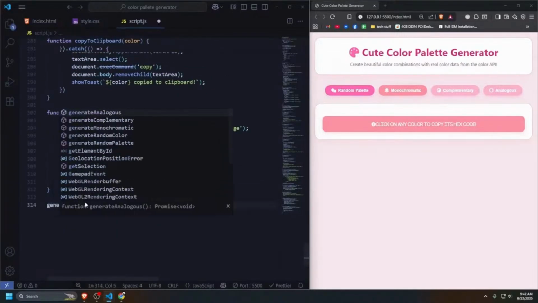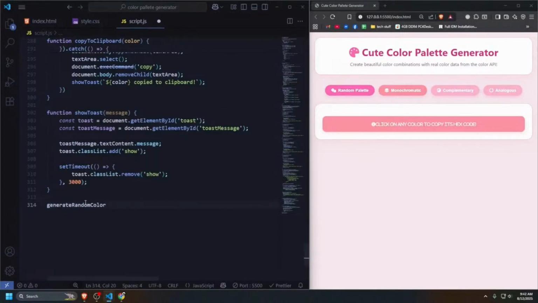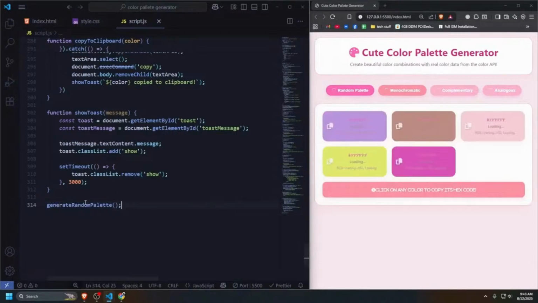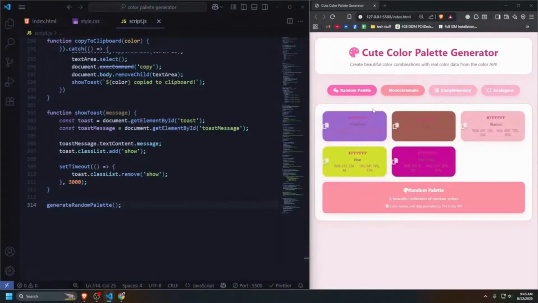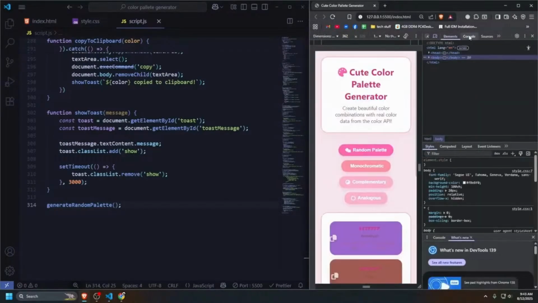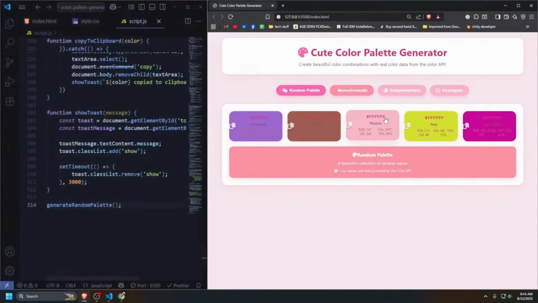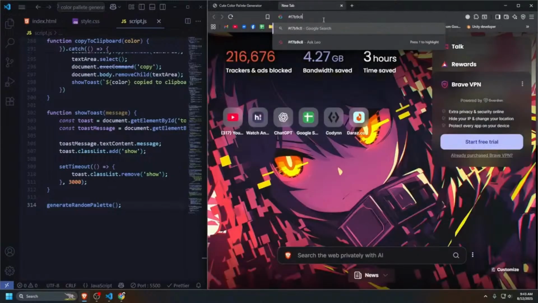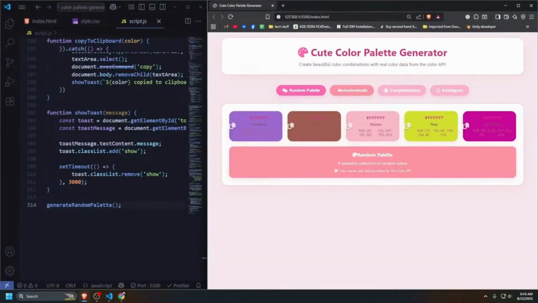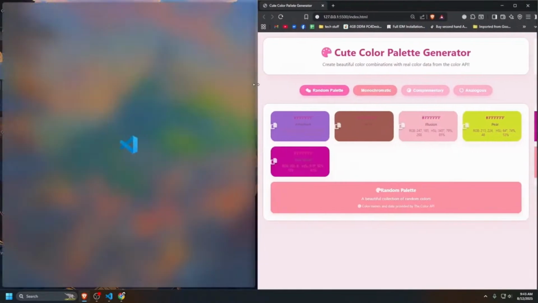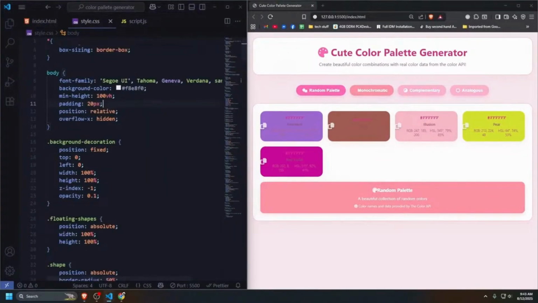I need to call the function that is generateRandomPalette. We do that, and yeah, there we go. It's kind of really bad, but it is working, so that's great. Sending the object. So right now what I need to do is probably fix it, seeing if that works. Okay, the copy to clipboard is in fact working, which is basically copying the color code, but yeah, let's fix the thing.